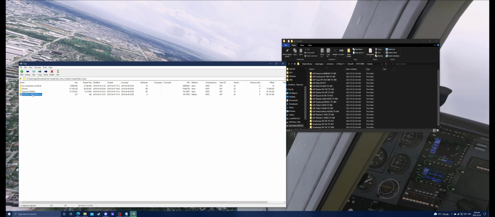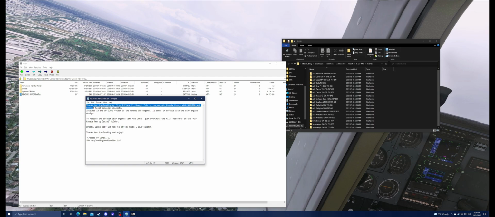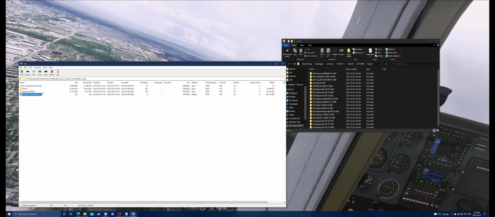You might have a README that's contained within here. This README is explaining how to replace it so that you have the LEAP engines, or replace it so that you have CFMs, or to add dirt onto the livery itself. I am not interested, I just want the actual livery itself.